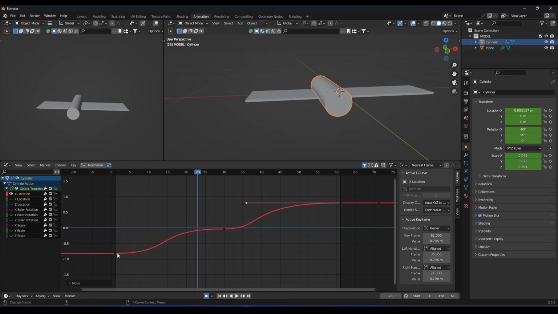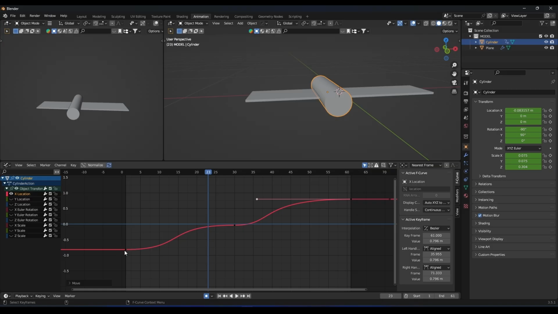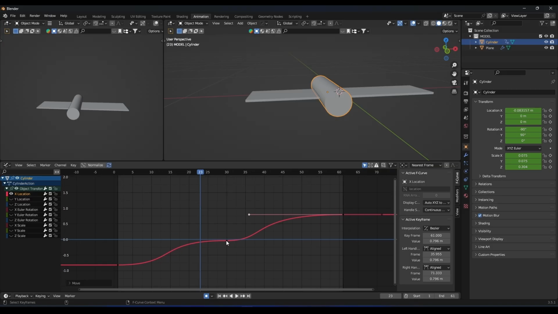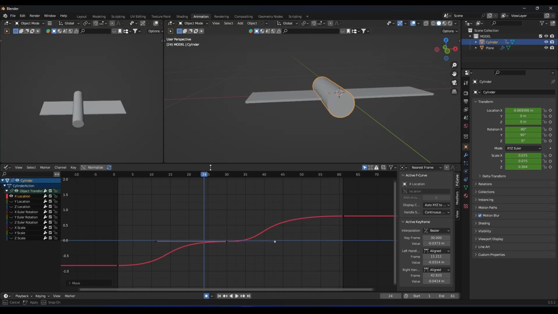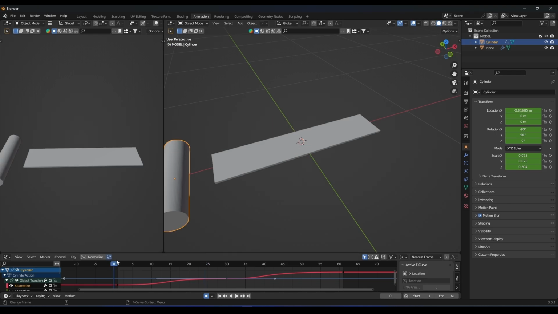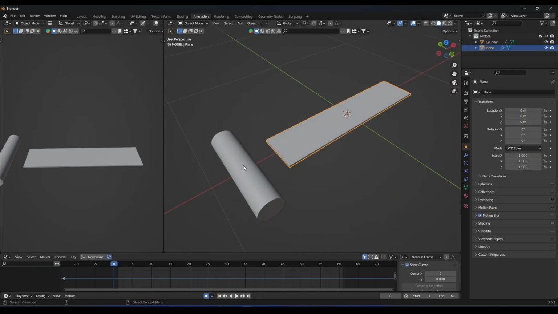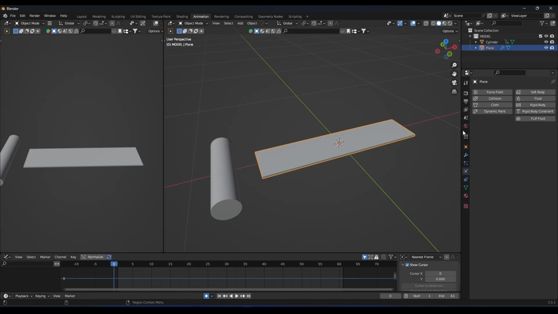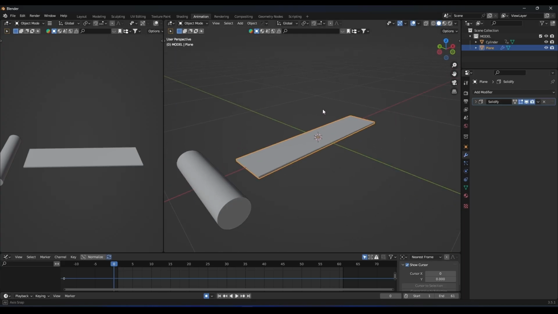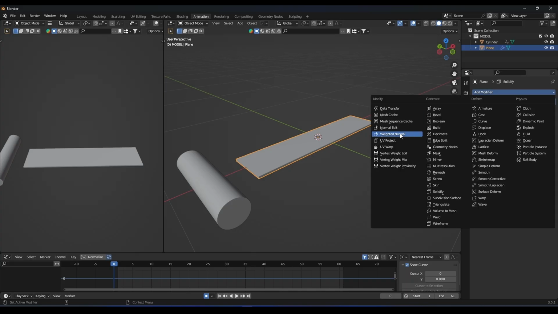Okay, it's looking good. It starts fast, and it begins to slow, then it's fast and slow again. Okay, let's just adjust like this. Okay, I think we're looking good. So let's move to the next part. How we're gonna make the plane deform with the shape of the cylinder. We're gonna do this with this technique. We're gonna add a proximity weight modifier.